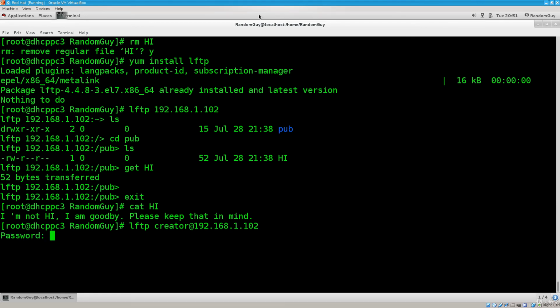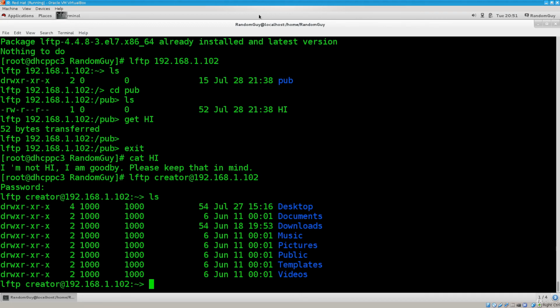Press enter. It will prompt you for a password. Type your password in. While you type, you won't see any characters appear on the screen. This is a security measure, but believe me, you are typing them in. Press enter, and there you go. We are successfully in the home directory of that particular user. I can see desktop, documents, downloads.